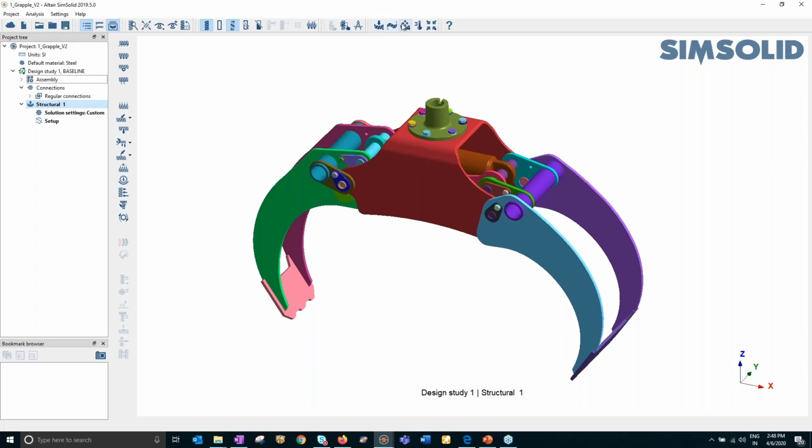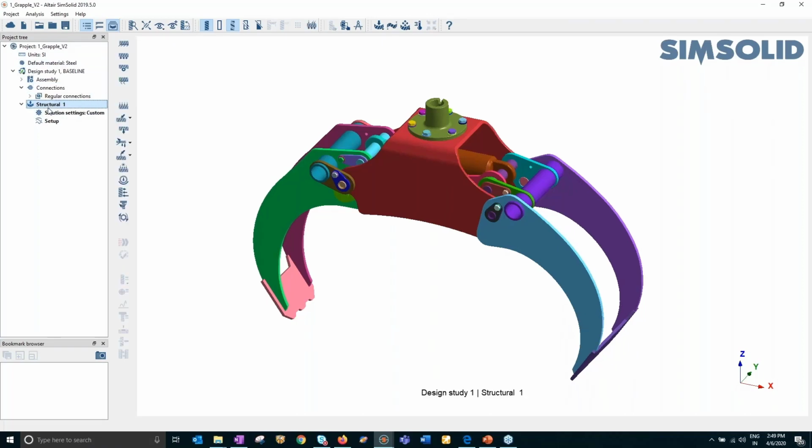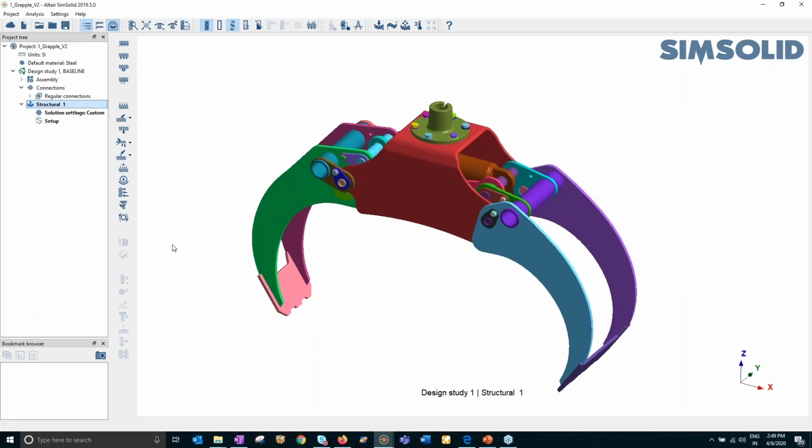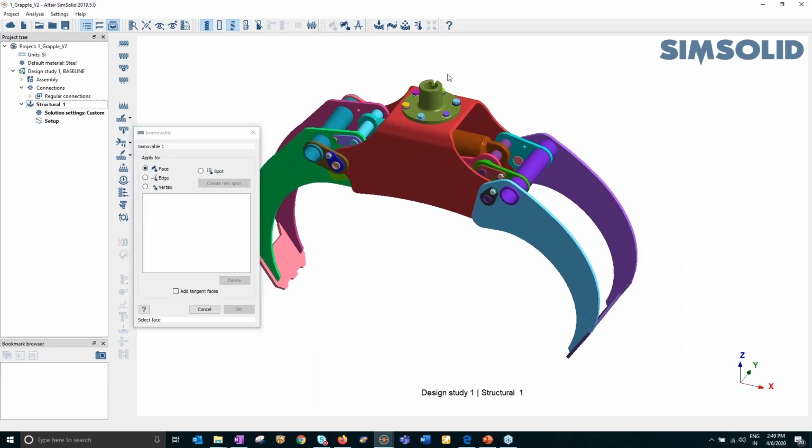And for each type of problem you choose, these icons will change to make you less confused. Not only that, if you choose a section of your model browser, these things will also change accordingly. So it will only show the icons which are really possible to work on in that section. Okay, so now what I'll do is apply some support.